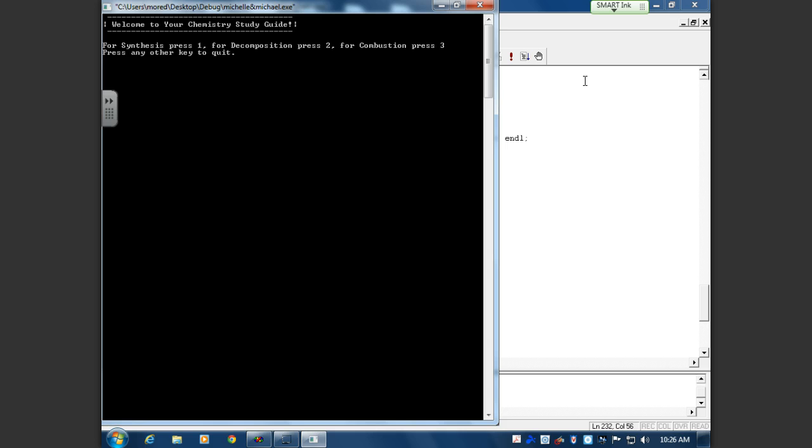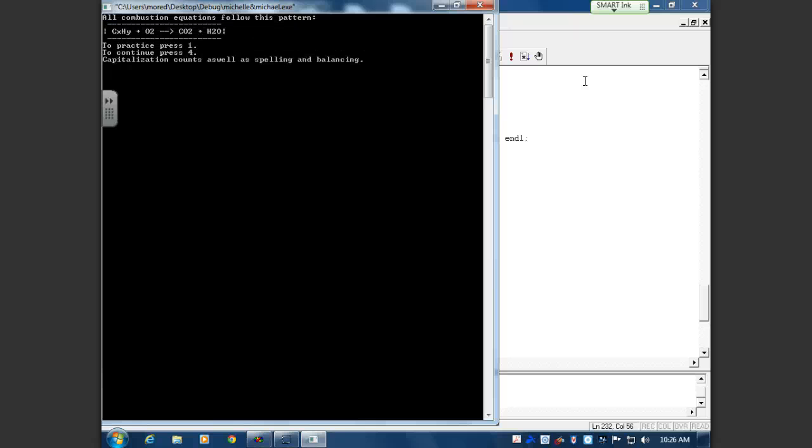Okay. Welcome to your chemistry study guide. For synthesis, press 1. For decomposition, press 2. For combustion, press 3. Press any other key to quit. Okay, let's do 3. All combustion equations follow this pattern, and then it shows the pattern. To practice, press 1. To continue, press 4. Capitalization counts as well as spelling and balancing. Okay, so let's do 1.